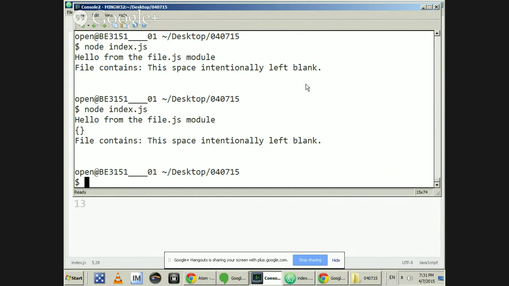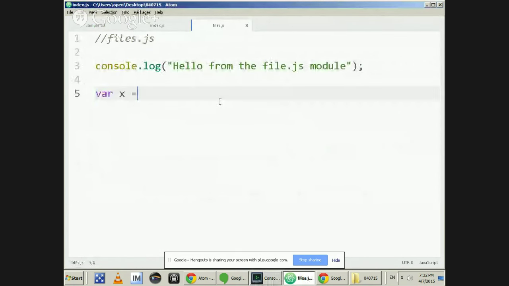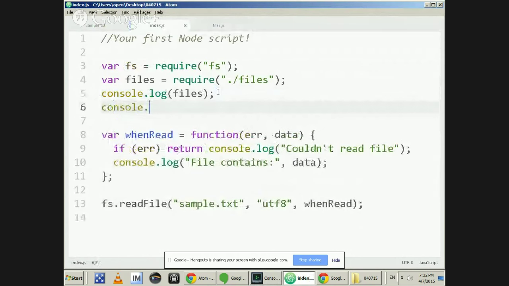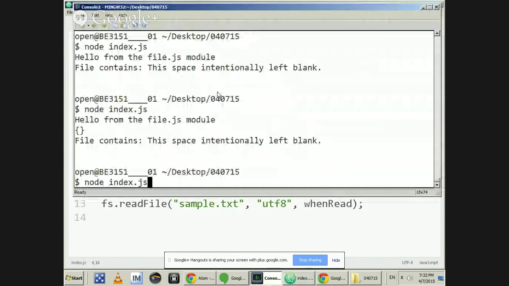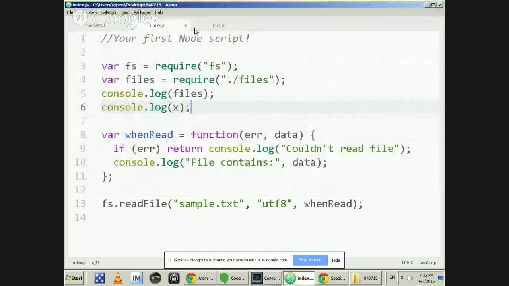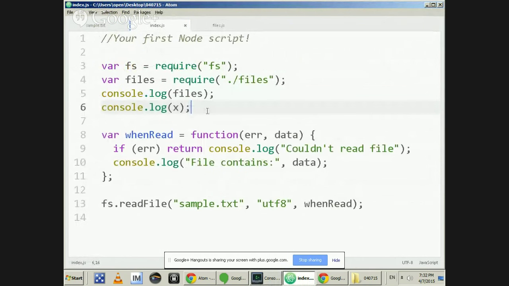And when we define variables in one module, they are not automatically shared with other modules. So if I declare a variable in files.js, if I come over here in files and say var x equals 12, then trying to console.log x over in index.js will be an error. It'll say x is not defined, because although x exists in this file, it's not available in other JavaScript files. We have to tell Node which values we want to export from one module to another.